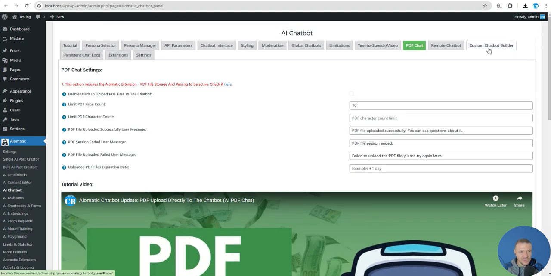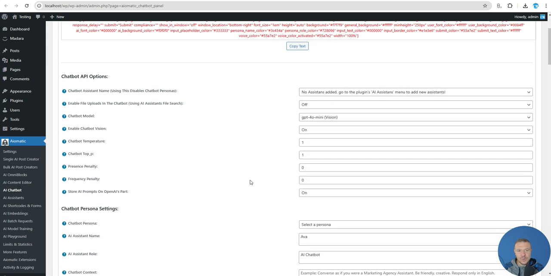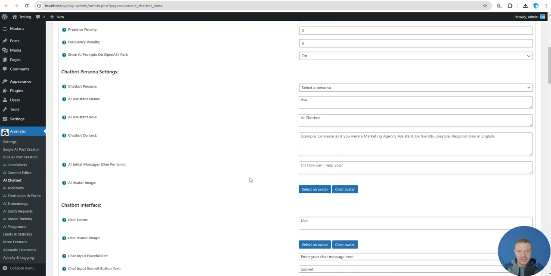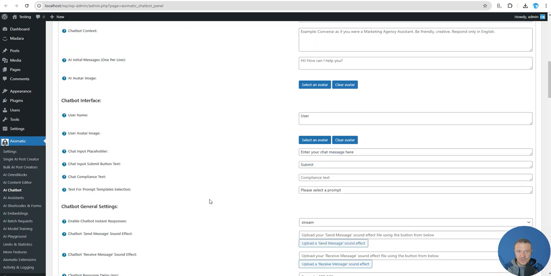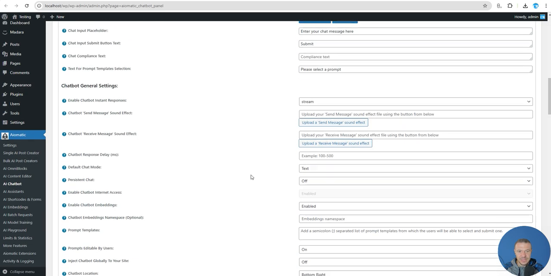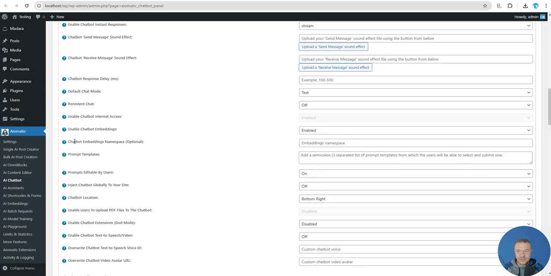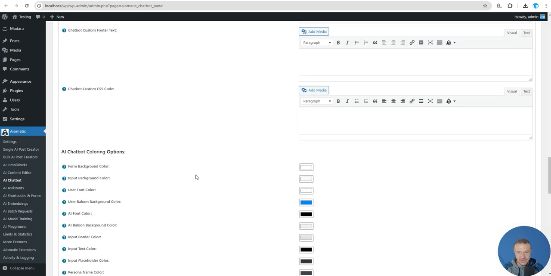custom content, or we can use the custom chatbot builder, where we will also be able to create custom chatbots with namespaces. So if you go to custom chatbot builder, for example, you will be able to search and check chatbot embeddings namespace. And for example, let's set this to red. And this chatbot will have access to the red namespace.